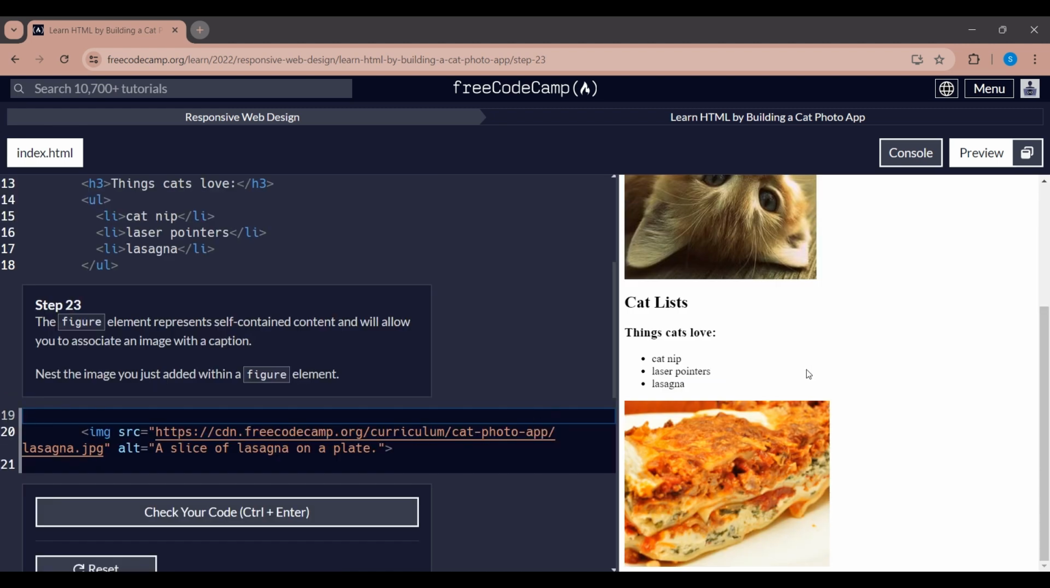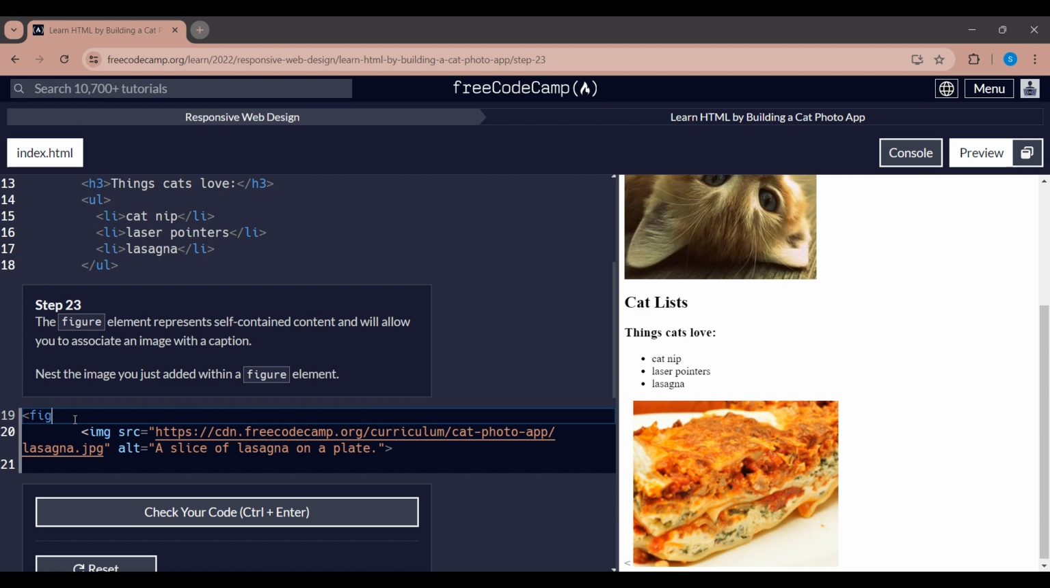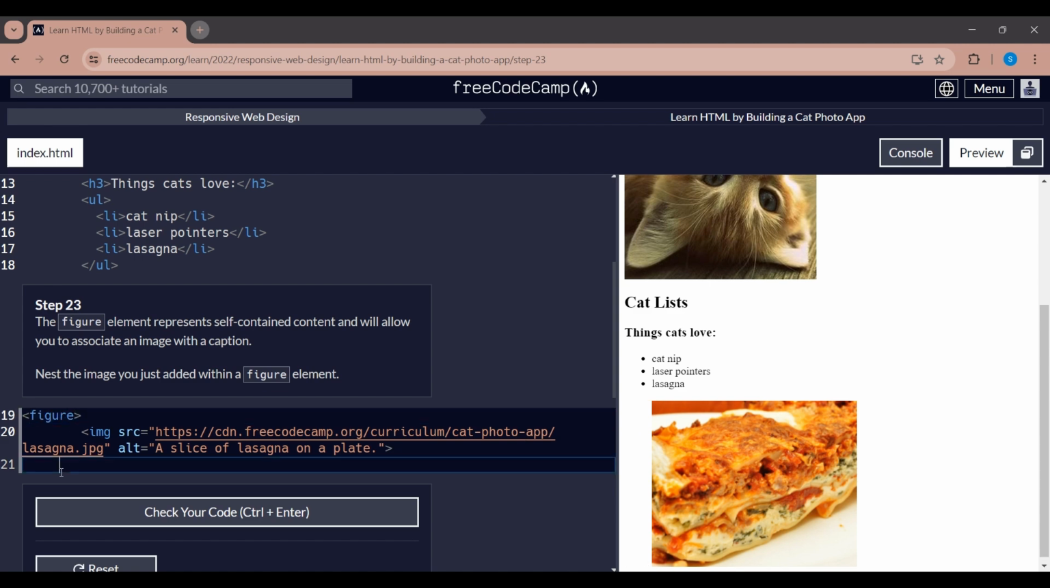Moving ahead to step 23. In case people didn't already figure out that it's a picture of lasagna yet, let's caption our image. To do that, we use figure element. The figure element represents self-contained content and will allow you to associate an image with a caption. So let's first nest our lasagna image with a figure element.